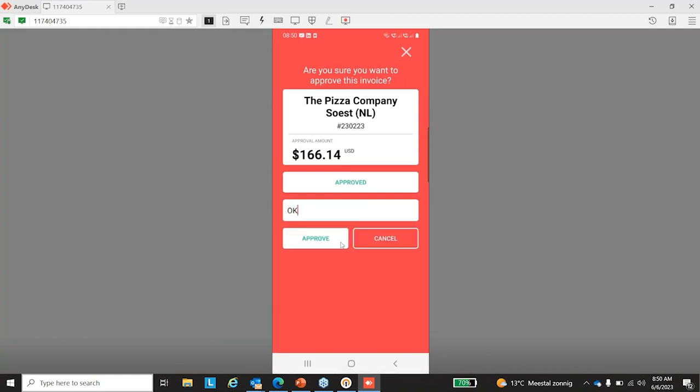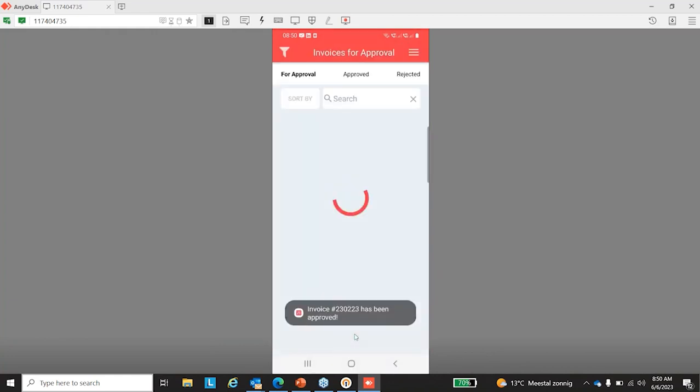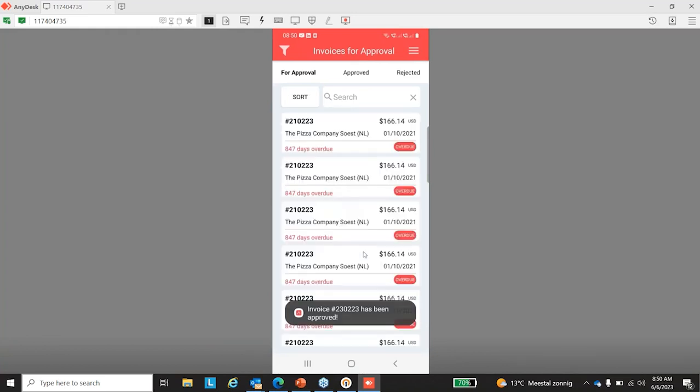I'll also approve this one with reason. Approve. Okay, it has been approved. It's out of my list, it's now in the approved list. And I can also look at the rejected ones in the past. So there's a lot of functionality, and all this functionality is also part of SCANMAN itself.